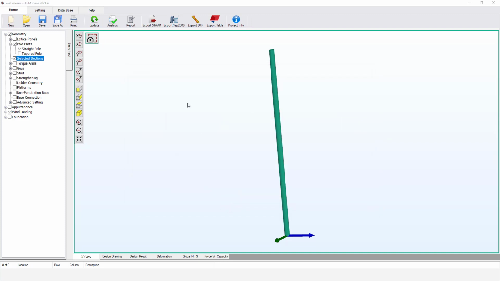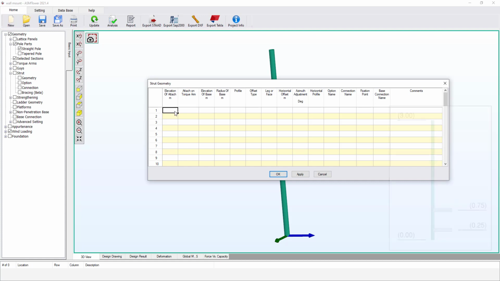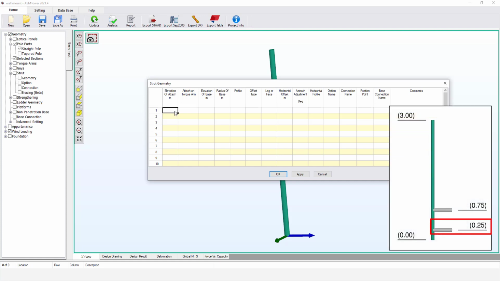Let's model the horizontal supports of the wall mount. We will define them as horizontal struts. From Geometry group, Strut group, open Geometry dialog box. Let's define the lower horizontal support. Set the elevation of attach similar to the elevation of base and equal to 0.25 meters. And for the horizontal support length, it will be entered as the radius of base. Let's put it equal to 0.5 meters.